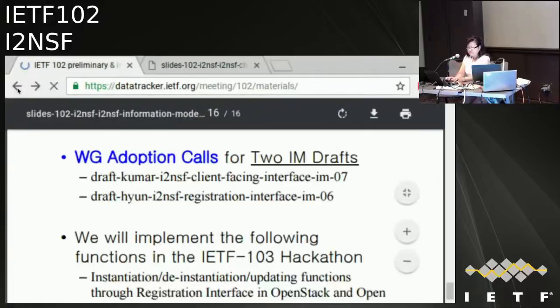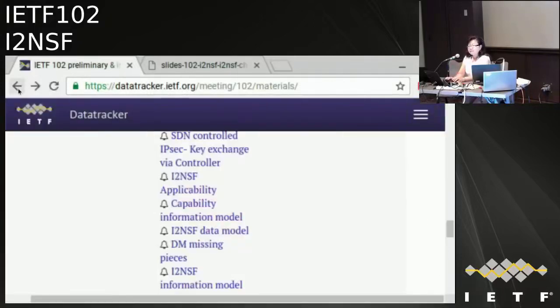What I'm saying is to bring the different information models to the justification of the data models. Okay. What I'm saying is to take the text of the registration interface information model to the registration interface data model, merging IMs and DMs one by one.